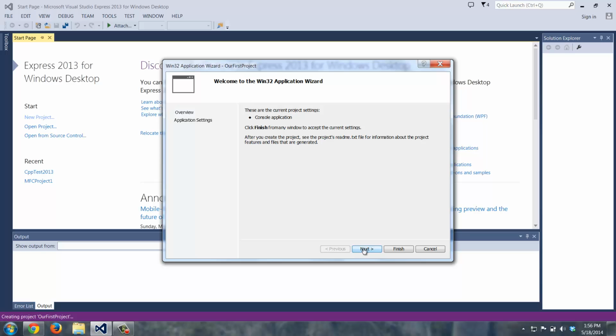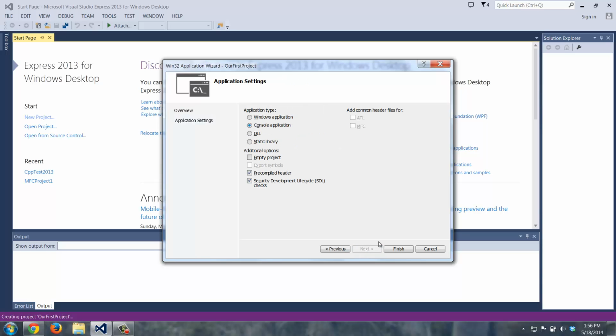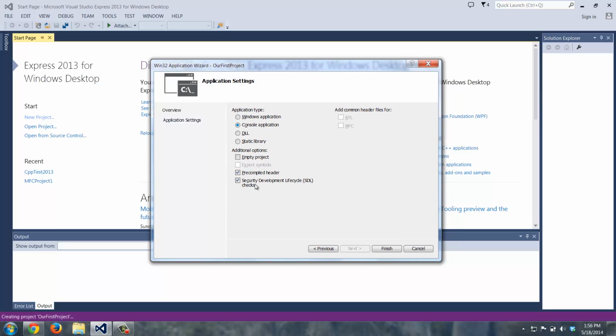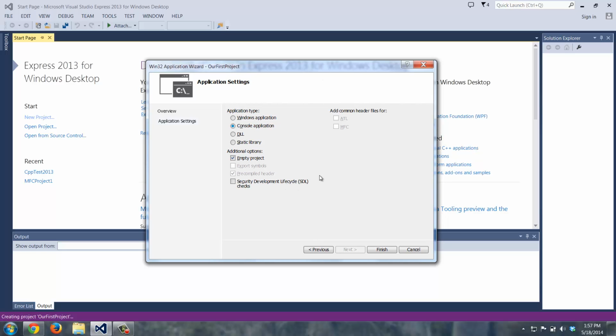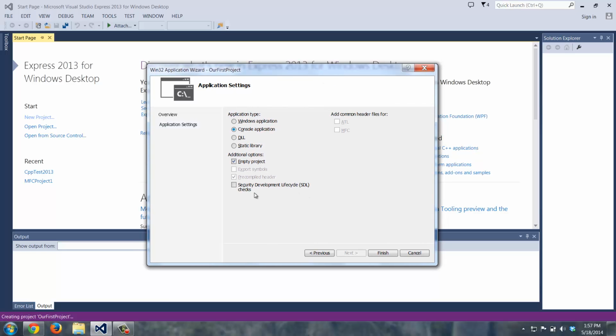Okay, so we'll go to Next. Now, one of the things that is a little different in 2013 than the 2010 that we saw in class, we do have this security development lifecycle checks. We're going to uncheck that, and we're going to go to empty project like before. This SDL checks, what it is, it's actually some non-standard Microsoft things that tend to get in the way of stuff. So we're just going to turn that off, and we'll go ahead and click Finish.